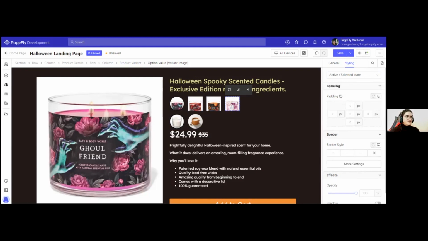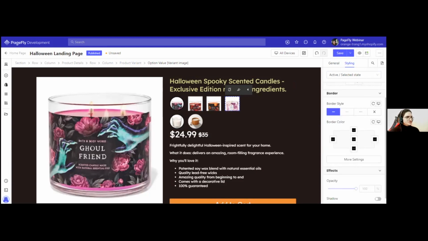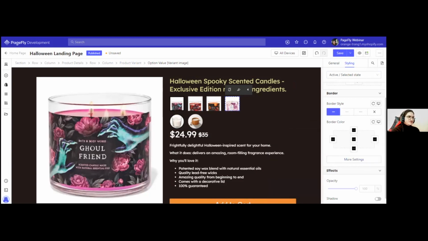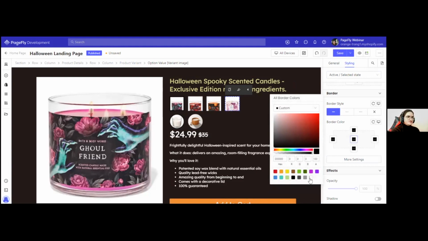If you want to not make it rounded, but put some border, just like you mentioned, you can click on border style here, and you can give some styles for this as well. As you can see, this is black. Let's just put it on white so we can see it.